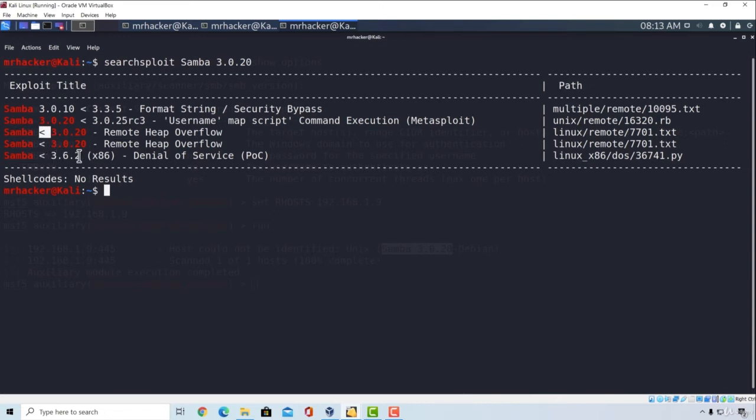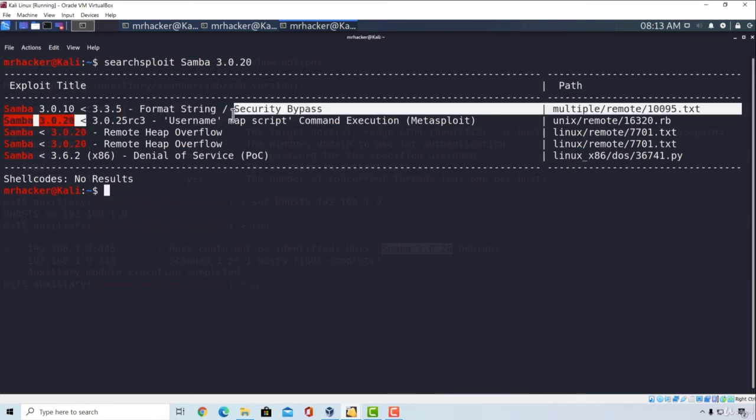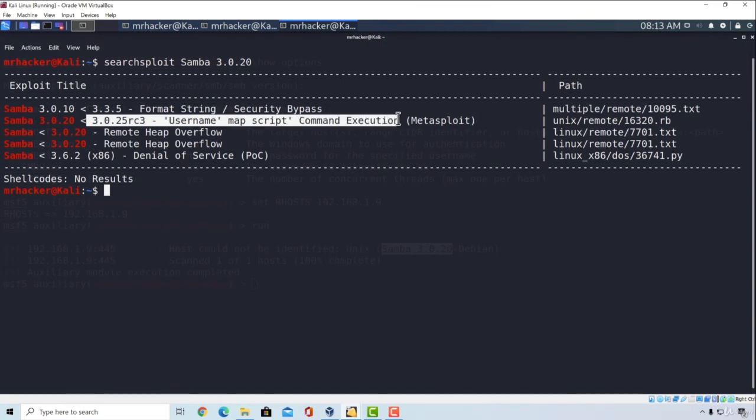And the last one, which is the denial of service or DOS attack, seems to be affecting our version, but we're once again not interested in the denial of service attacks. But in a real penetration test, you would 100% write this on a report with the references to the possible attack. For now, let's just go with the Metasploit module that we found. Let's remember the name, username map script, command execution.